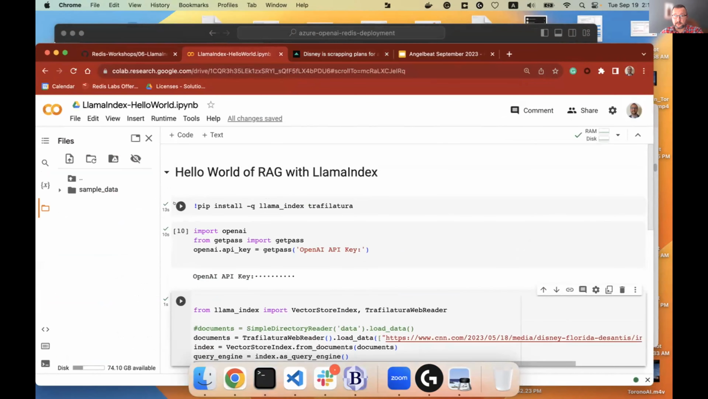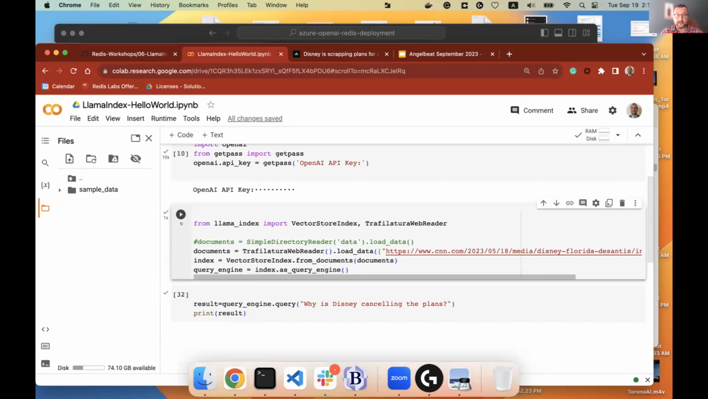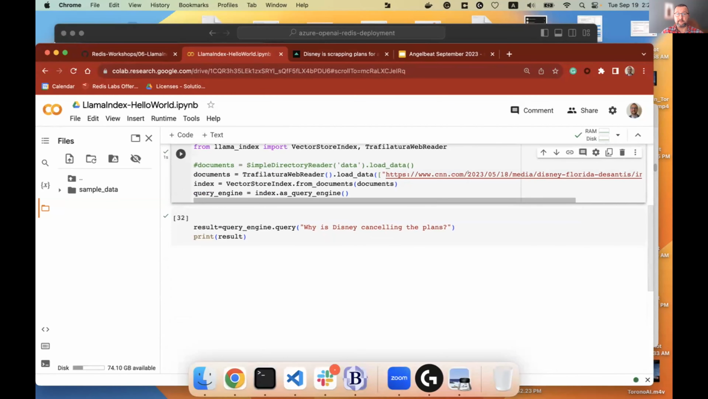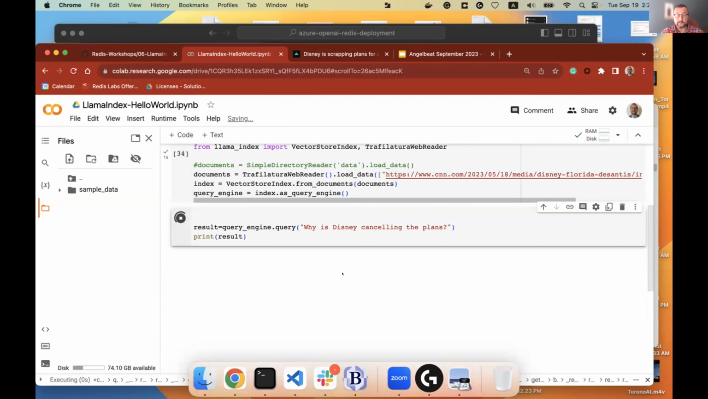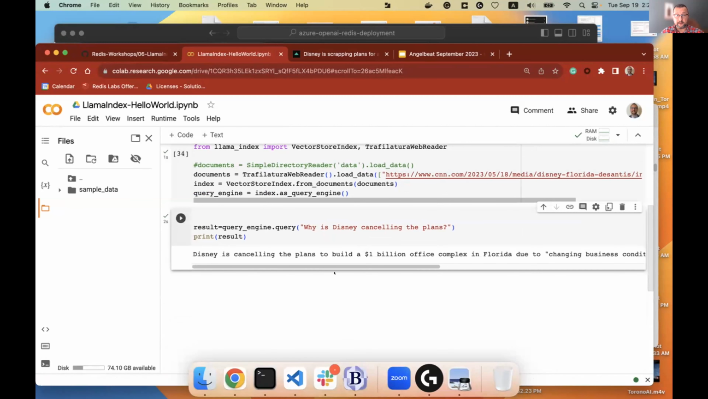So there are just a couple of cells that I already ran, installing dependencies and supplying the OpenAI key. Other than that, it's exactly the same 5 lines of code. Right. The first one is to load the data, in this case from the web page. And the second one is just to query the data using the query API, right? And it tells us that according to the article, Disney is canceling plans to build a 1 billion office complex, blah, blah, blah, right?